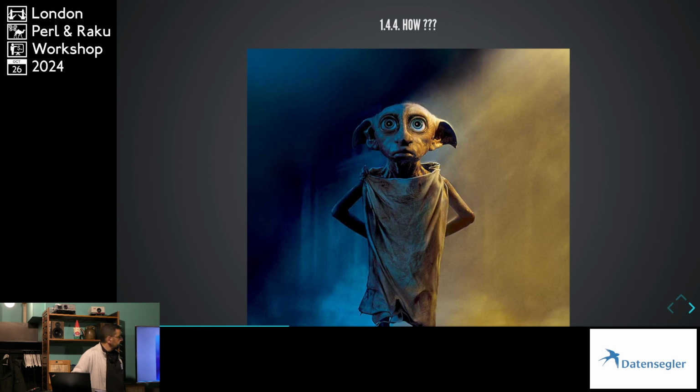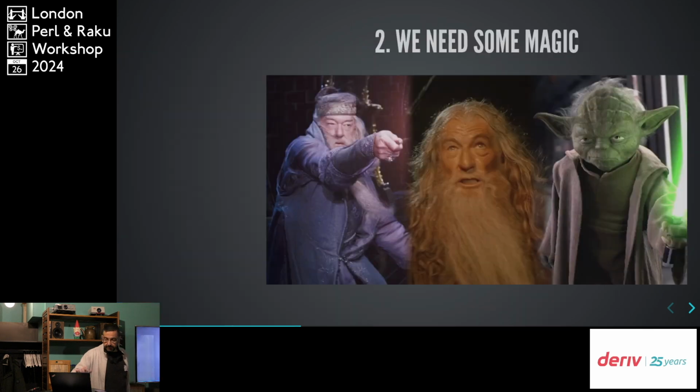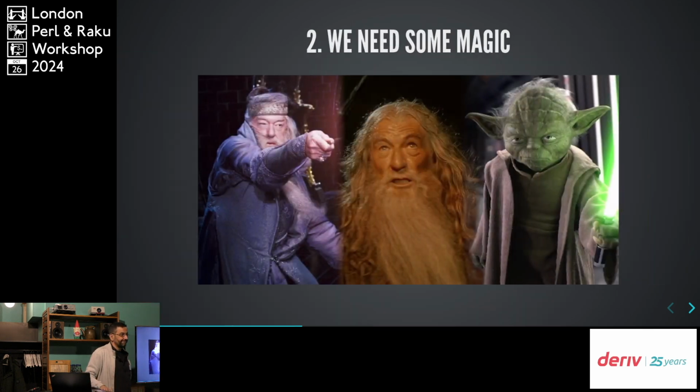So how do we achieve this? With magic. A lot of magic. Different kinds of magic. Actually, I'm only using core modules with the exception of one module called PadWalker. All the other things you will see in this talk are core functionalities which are available in Perl for already 20 years. So even if you don't want to use this, you will learn a lot.